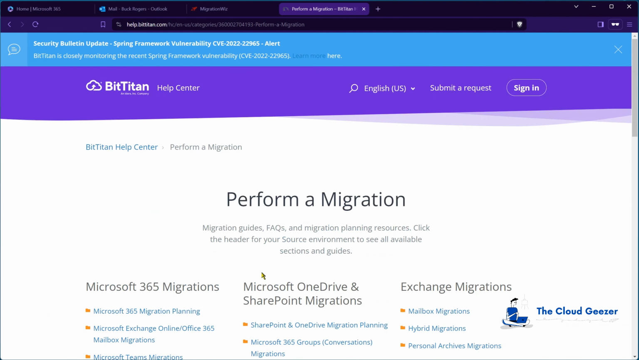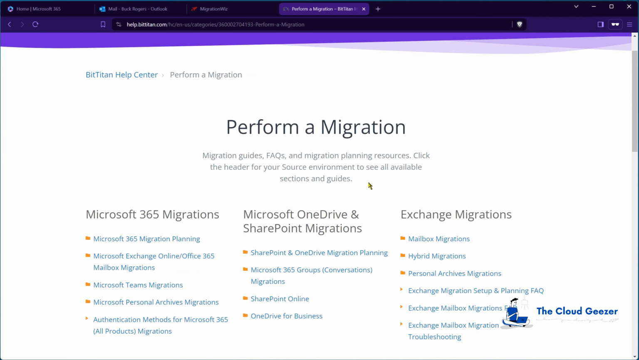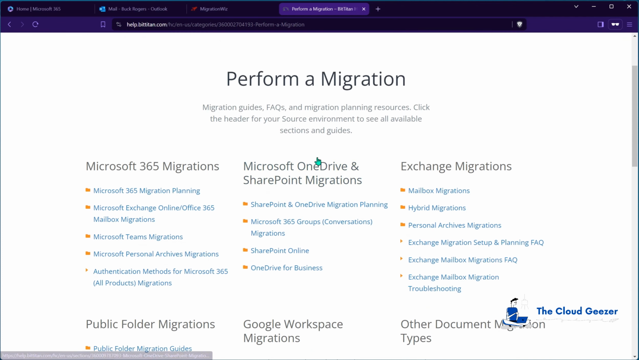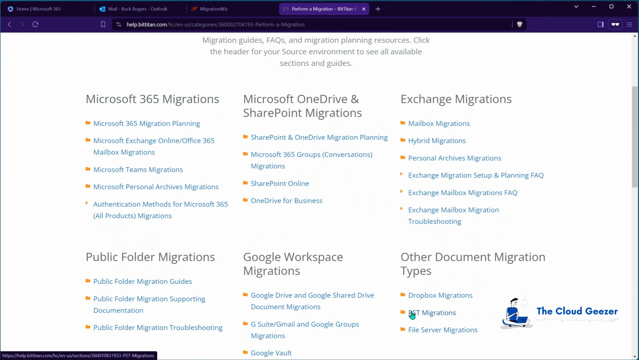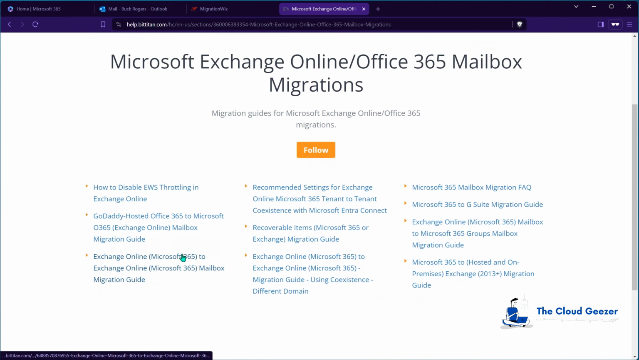Let's suppose we're doing a Microsoft 365 tenant-to-tenant migration. Just close that one out. And we want to know how we want to be doing that. What you want to look at here on the perform migrations is in our different sections. We'd say 365 migration, and we want to go Exchange Online to Office 365 mailbox in here. And you can see there's all our different articles about how to get things done. So we choose this one down here.